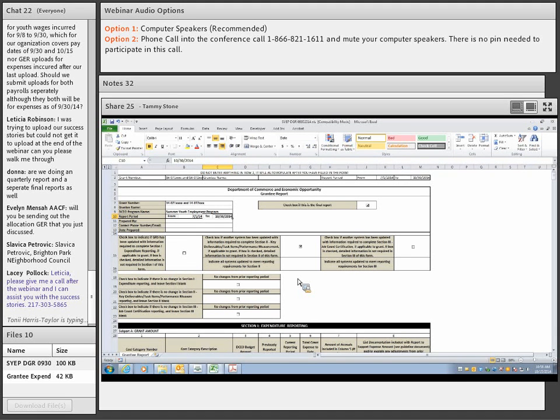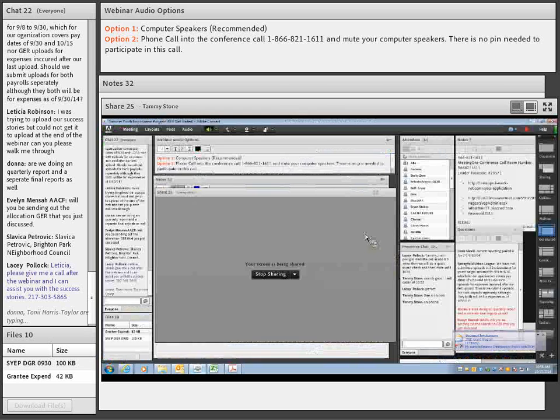As soon as you're done with the program and as soon as you've incurred all of your costs, then we want to close this out, and we don't want to wait until December to close these. So let me switch back.